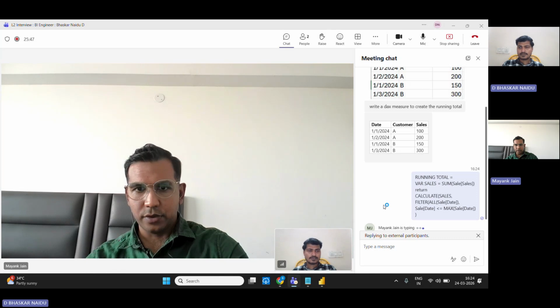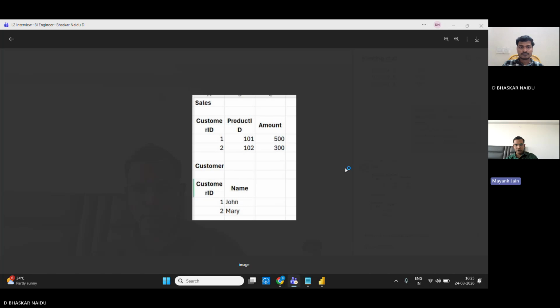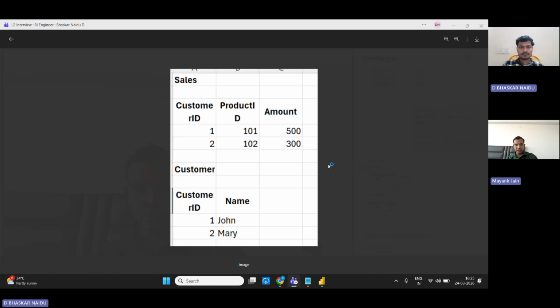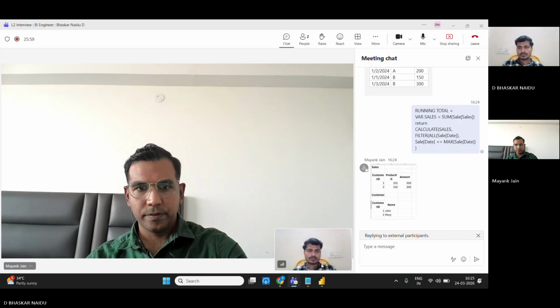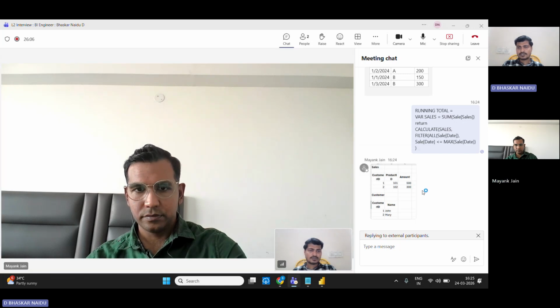Okay, so I have shared a screenshot with you. What you need to do is create a relationship and explain the cardinality. I will create the relationship between these two tables using customer ID. If we create it on customer ID, it will be a one-to-one relationship.